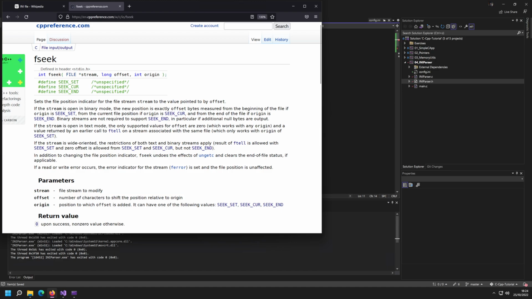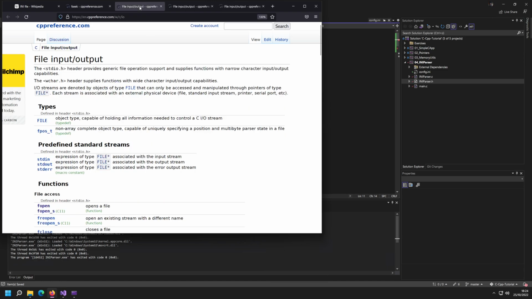Now, this offset comes together with the origin. So let's take a look at what the origin means: position to which offset is added. It can have one of the following values: SEEK_SET, SEEK_CUR, and SEEK_END. What is that?